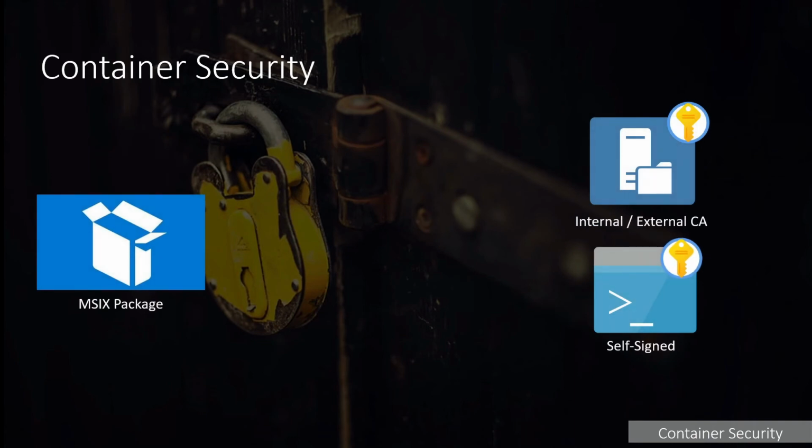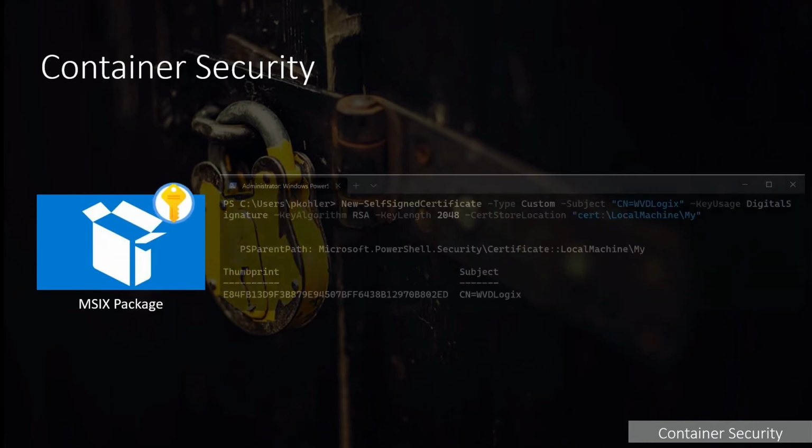And if we look at the possibilities here for how to sign it, you have two possibilities actually for signing. First of all, you can sign an MSIX package by using an internal or external CA. Internal can be represented as Active Directory Certificate Services. An external CA can be any trusted provider. But you additionally also have the possibility to go for self-signed certificates, which you can see here, to sign your package.